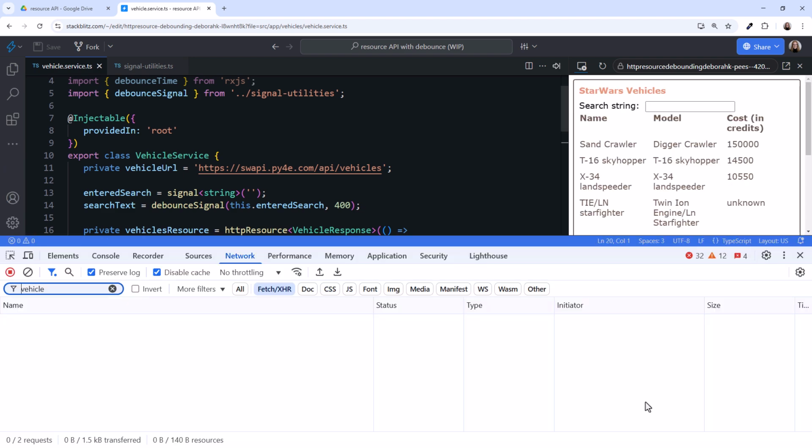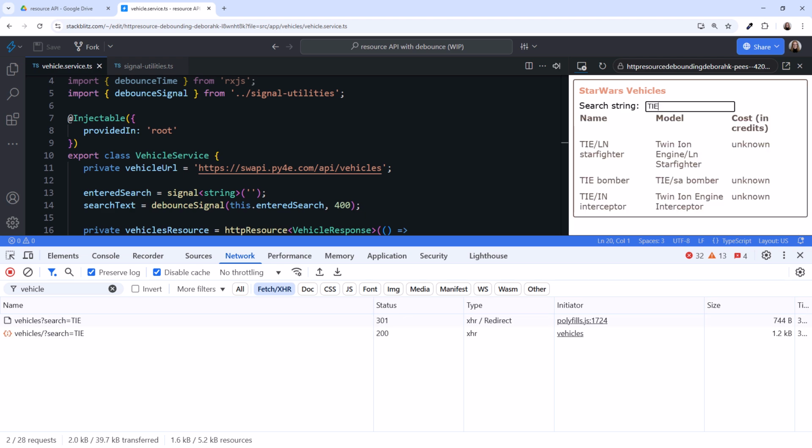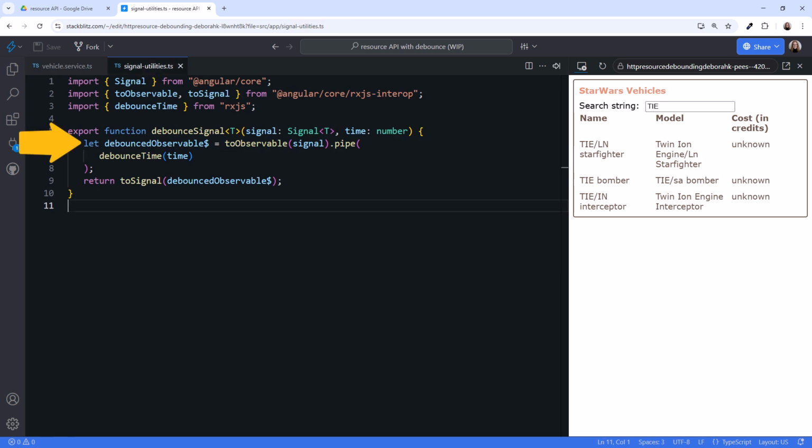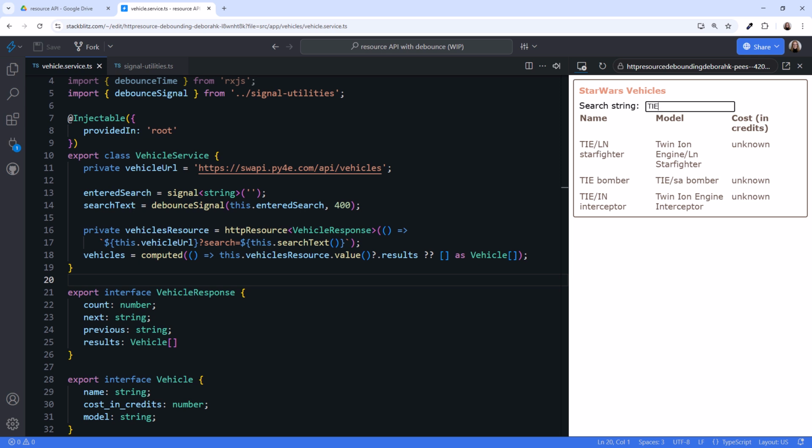I'll open the console to see if it still works. Type in TIE. Success! Use this technique of toObservable and then toSignal anytime you need to debounce user entry, such as a search feature or autocomplete. If you'd like to see how to implement this same feature using the resource or rxResource methods, check out the sample code. It's linked below in this video's notes.